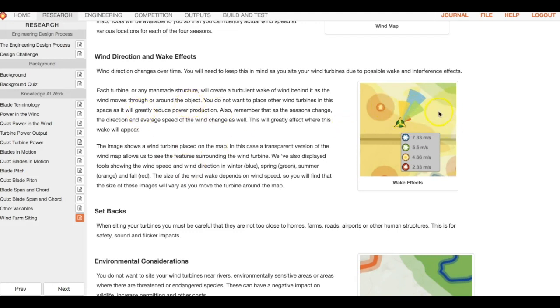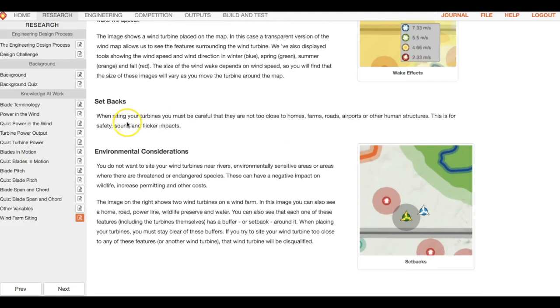So when you're placing these, you obviously want to get them close, but if you get them too close, then it's going to reduce the amount of power that they can produce. So that's important also. When siting your turbines, you have to be careful of setbacks so you're not too close to the farm.